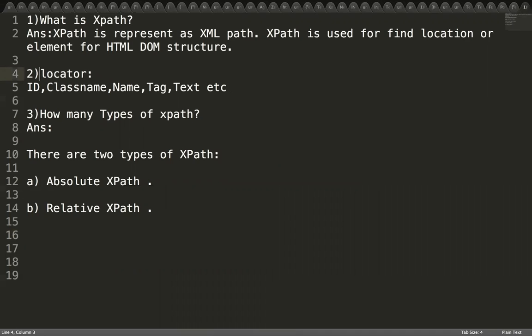So how many types of XPath exist? There are two types of XPath: absolute XPath and relative XPath. I will show you how you can find the XPath, and which one is the absolute XPath and which is the relative XPath.